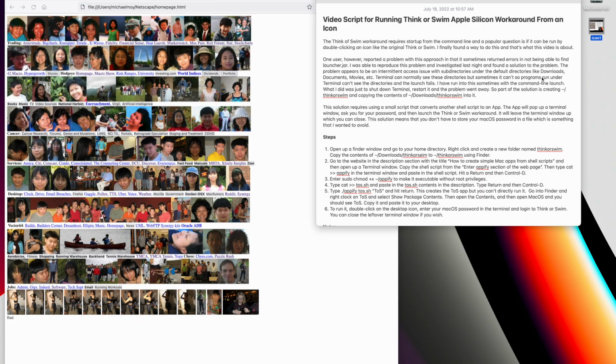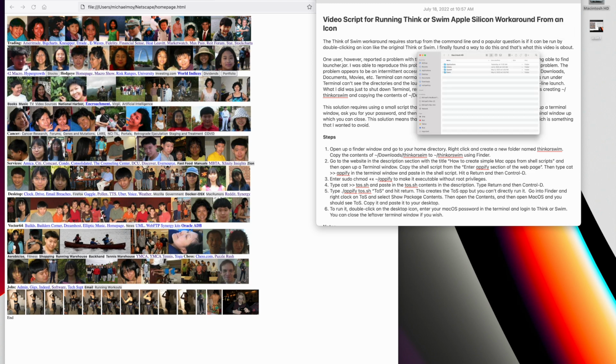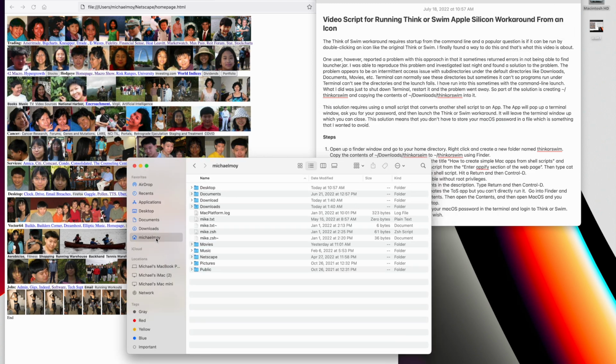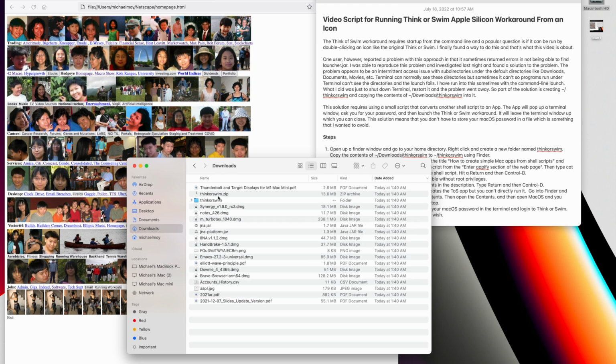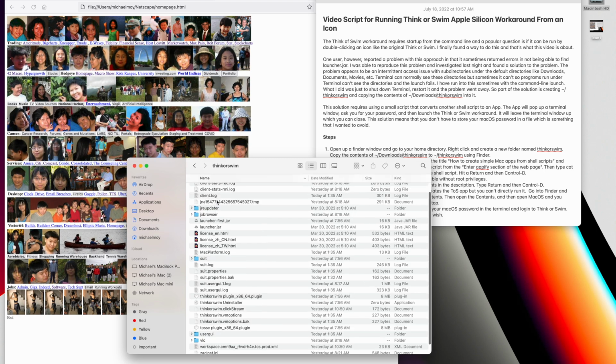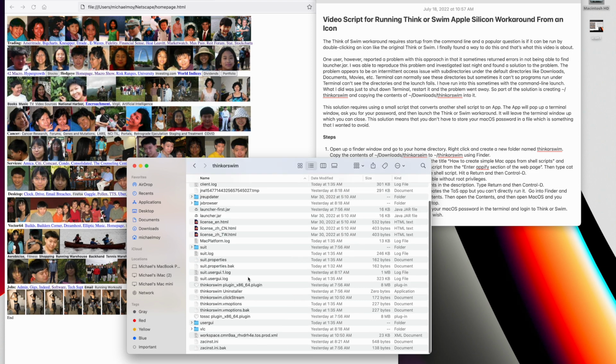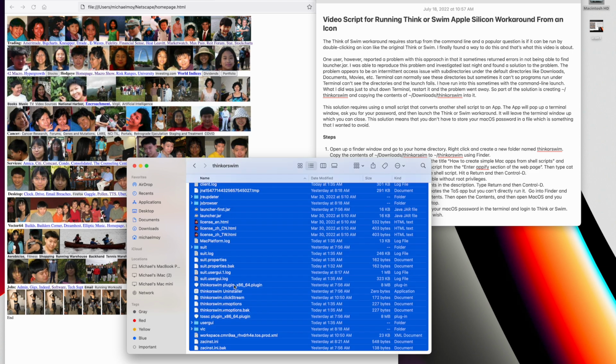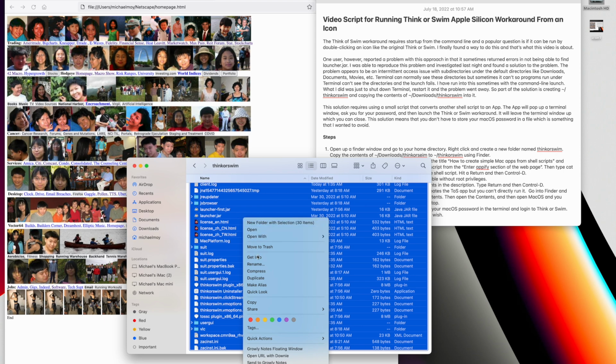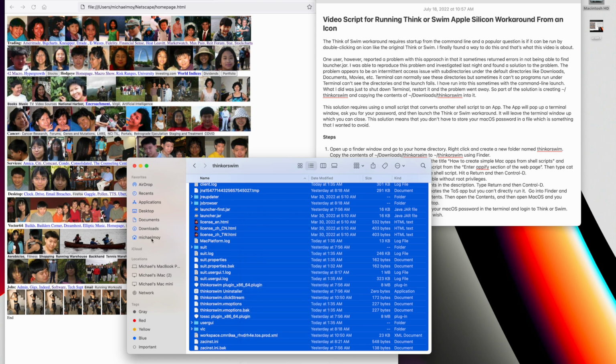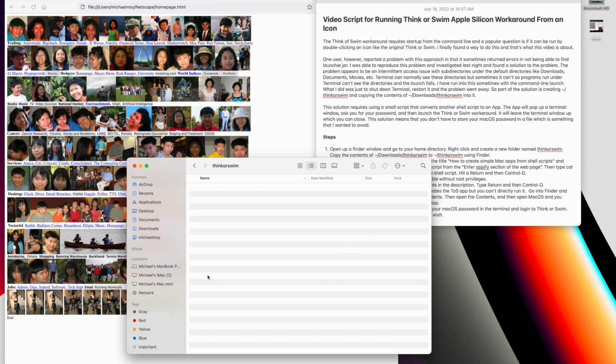The first step is to open up a Finder window and then go to your home directory and then create a new folder and we'll call it thinkorswim. Then go to Downloads, thinkorswim, and we're going to copy all the files over to the new directory.